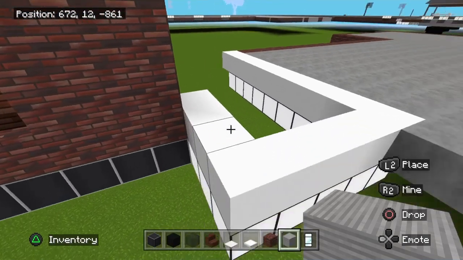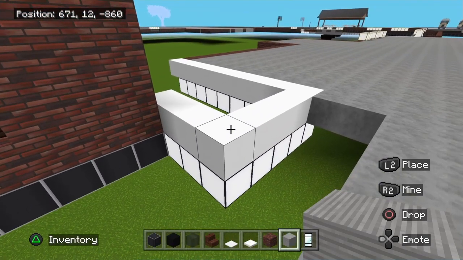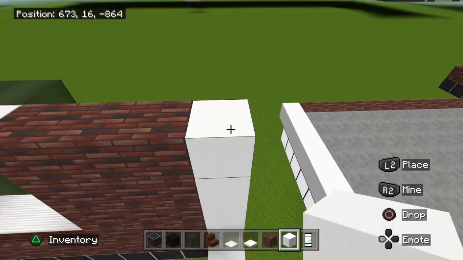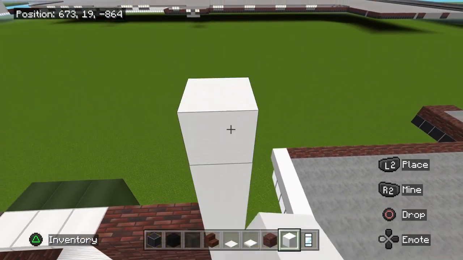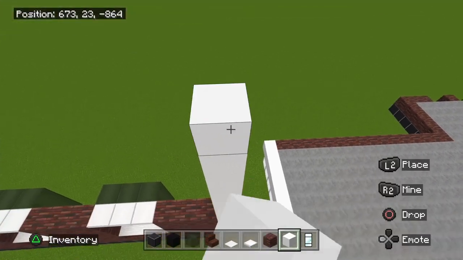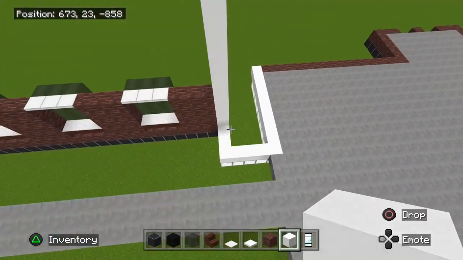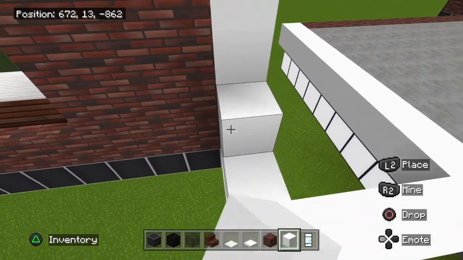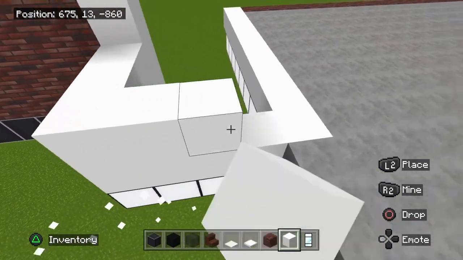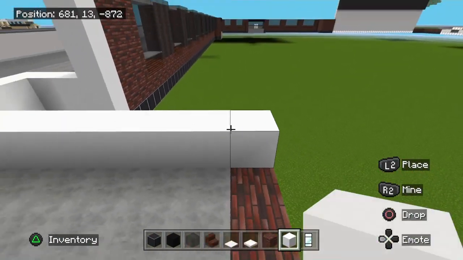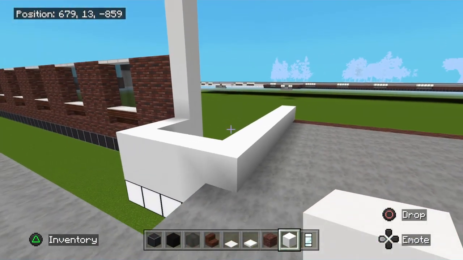Now, what we're going to do is come right over here where we have this white, and we're going to add 12 to what we have here. So, right here, 1, 2, 3, 4, 5, 6, 7, 8, 9, 10, 11, 12. Now, all this white, going around this way, all this coming up, all this here, bring that up by 12.